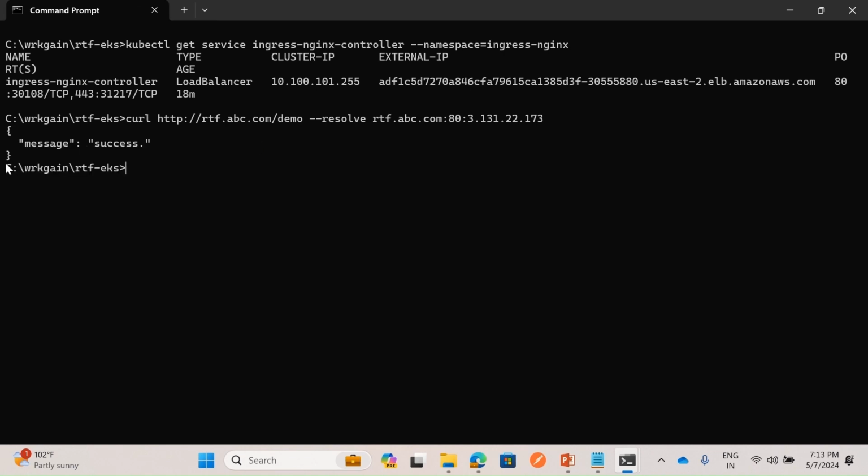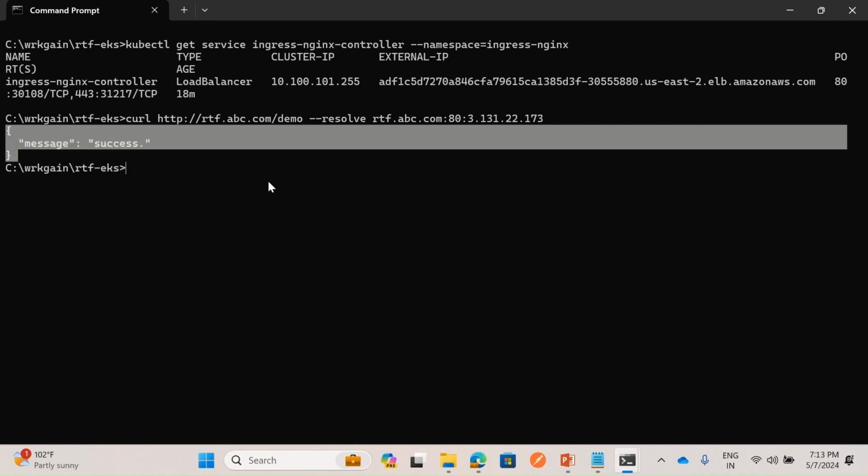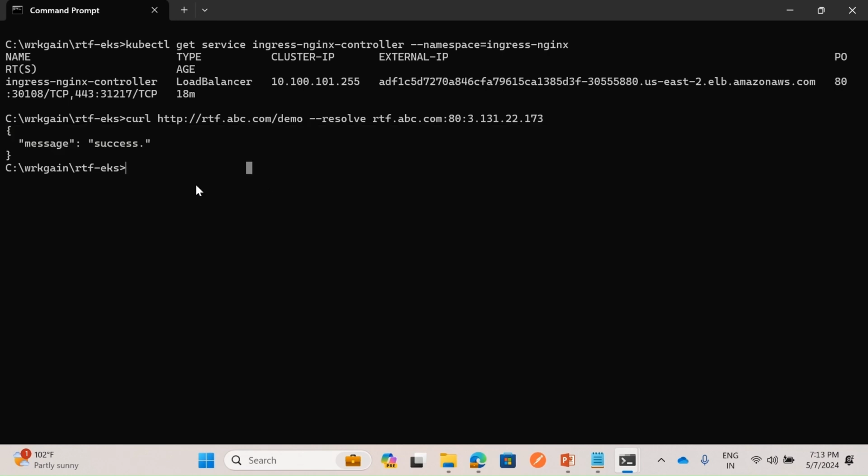So we got the result, message successful. So we are able to invoke the curl command with the resolve option. We need to pass the IP address that is being resolved for this domain name.